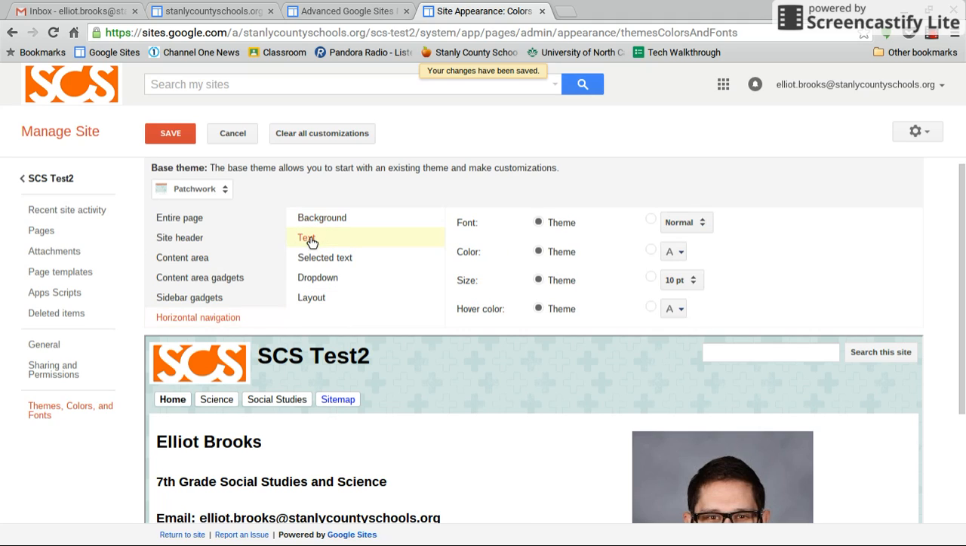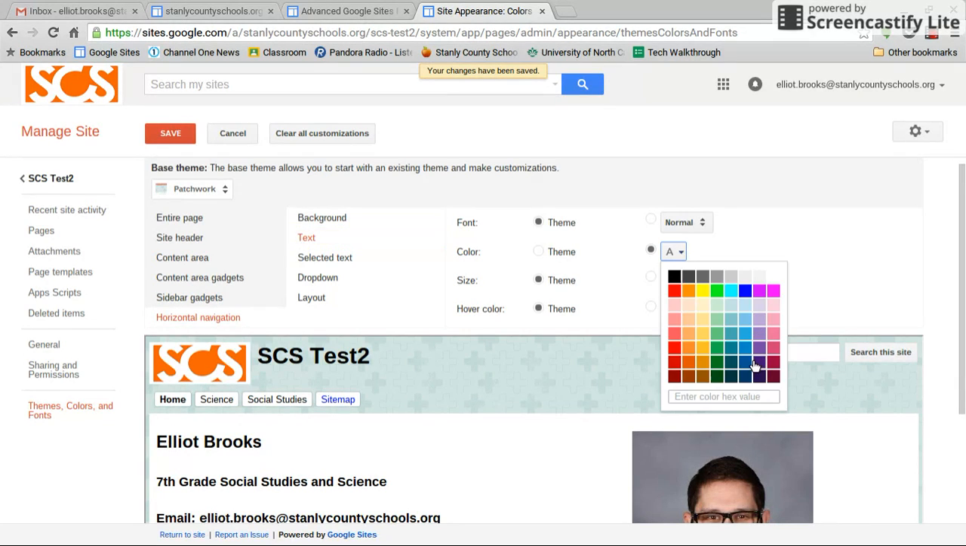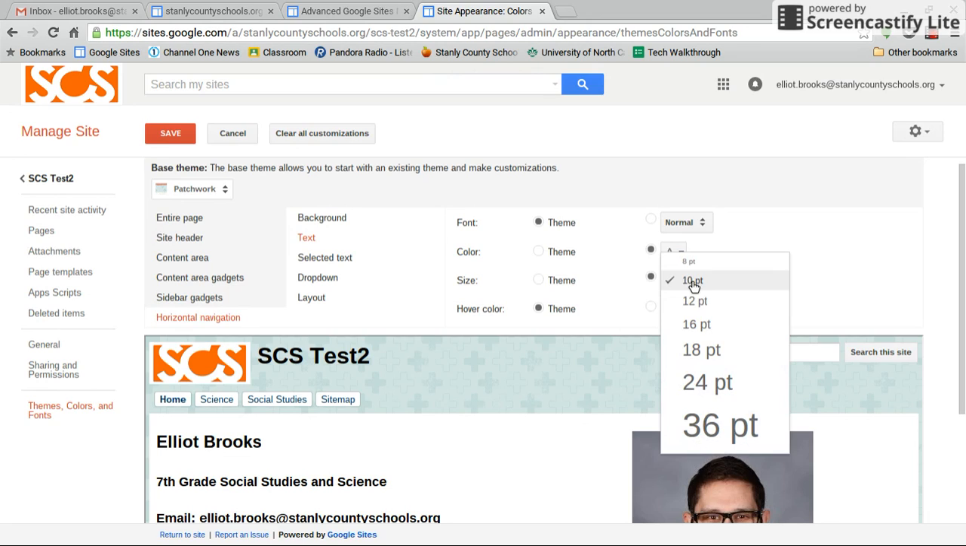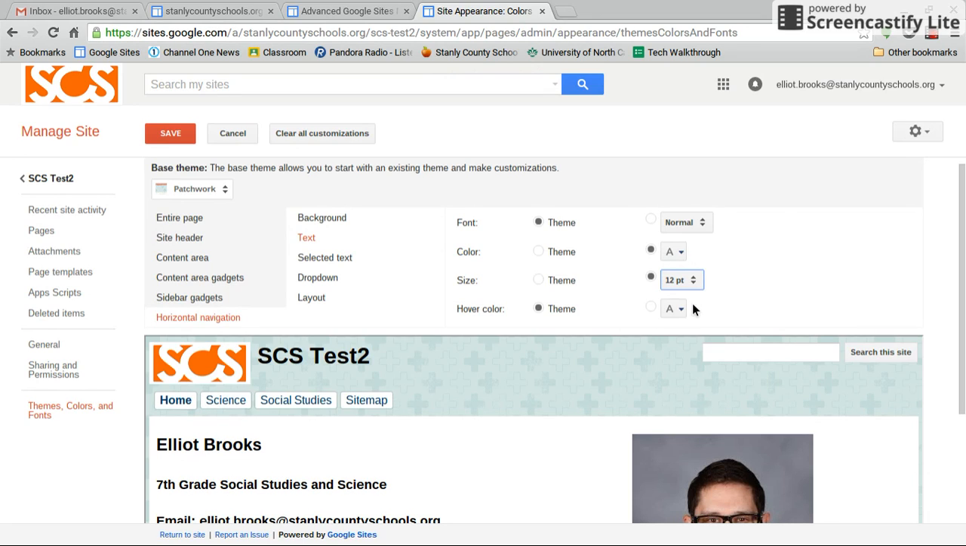So let's just look at the text. Let's say instead of being black, I want them to stand out a little bit more. So I'm going to change them to something that still blends well with the web page, this blue. And I think the 10-point font is too small, so I'm going to increase that to 12-point font. Now that's good, but then the hover color.